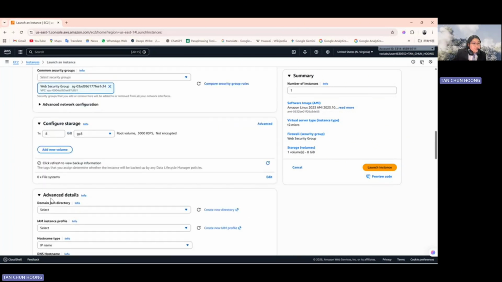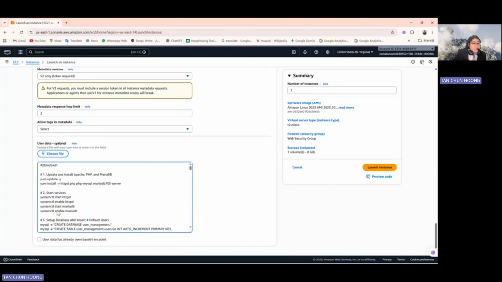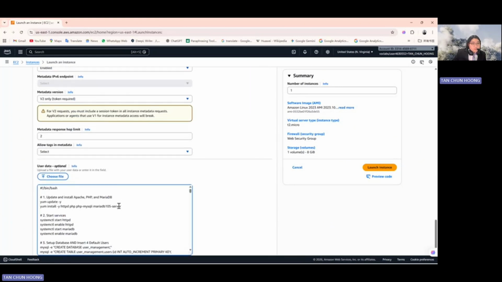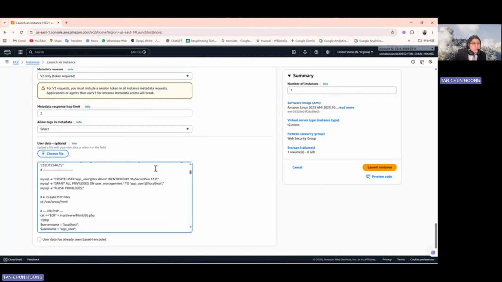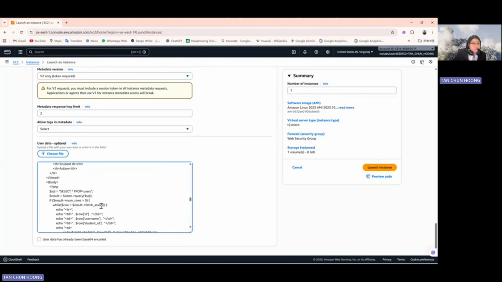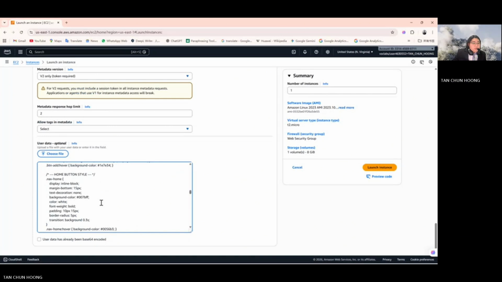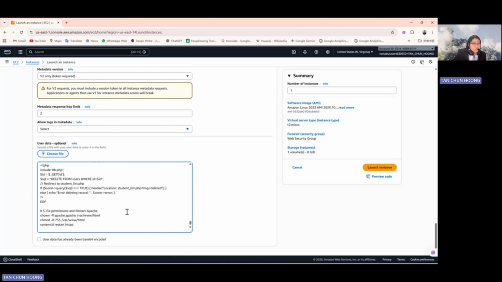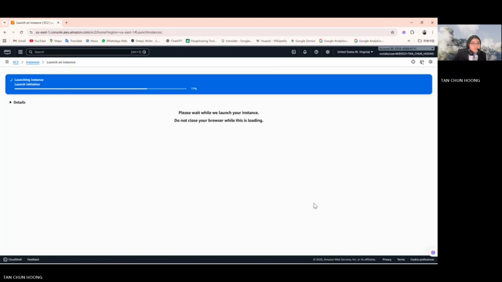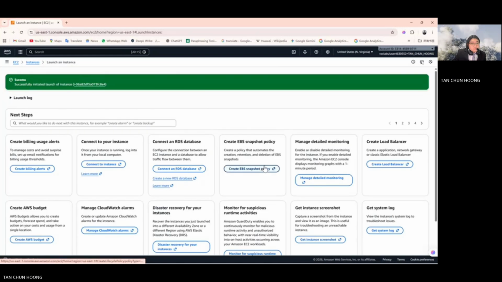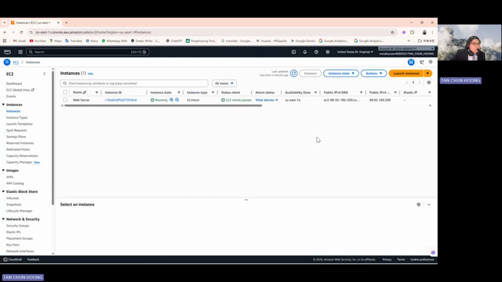For the last part, advanced details, we need to add in the user data. So this is the user data. This user data has MySQL commands and the PHP files. So we have added it in and then we just launch the instance. Okay, so now the instance is successfully running and has passed the checks.